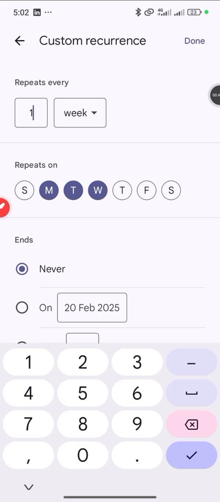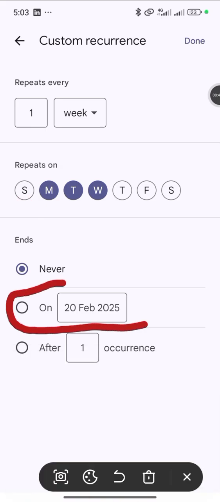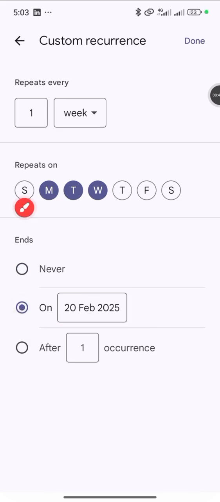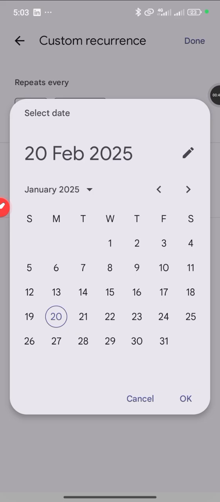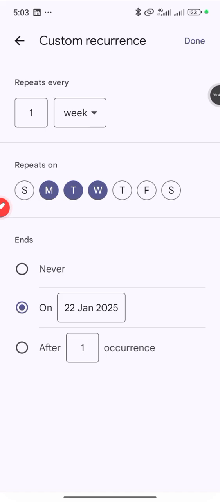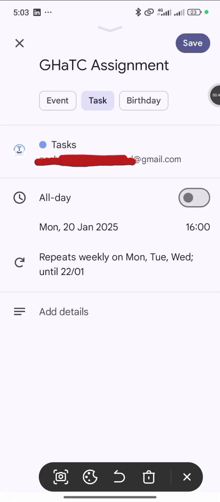All right. Now, because the task is just till Wednesday, I will have to come and make sure that the task should end after Wednesday. So I will use that button, check it, change the date. All right. Take it back to January, and let it end on the 22nd. All right, so I click on OK. So the task will end on Wednesday 22nd. So I will come and click on done. So here our task has been scheduled.